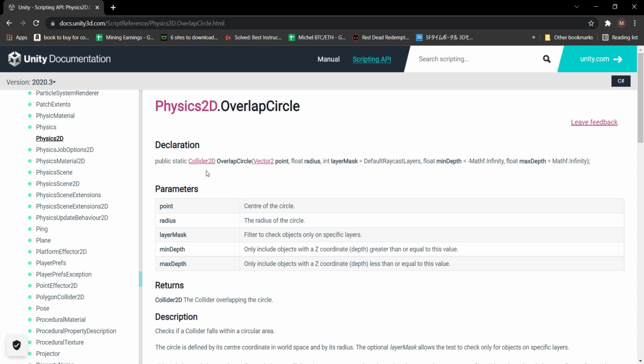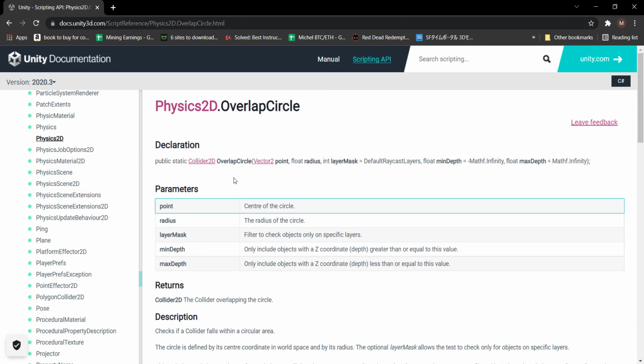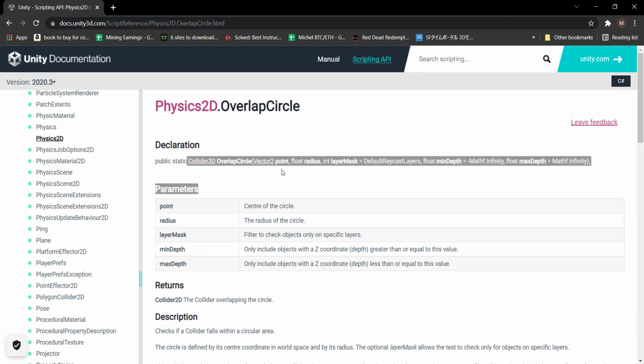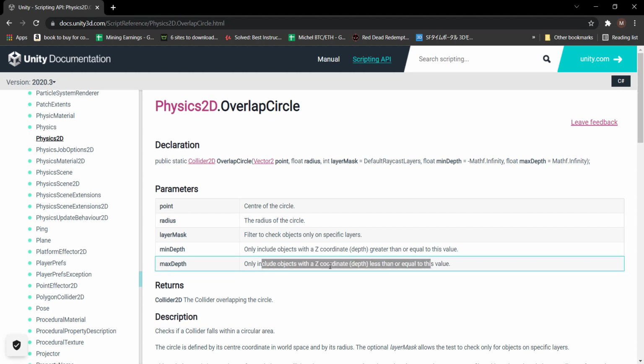So first of all, I just check in here. So the declaration, a public static, no need to worry about the static. We can do it without the static. I scroll down in here, I can see that it's a Collider2D OverlapCircle. We have a point, we have a radius, a layer mask, a min depth, and a max depth. So this is for the z coordinates when we are working in 3D, I presume. So it also checks for the depth. We will not be needing this.